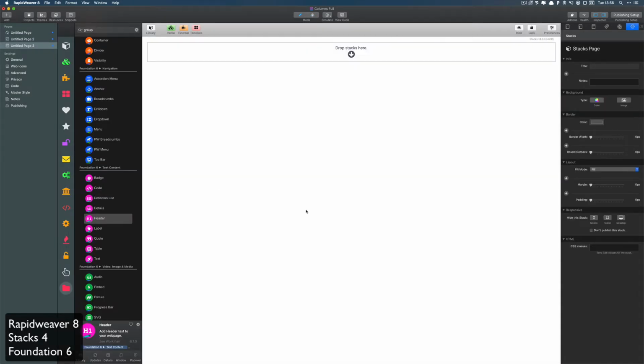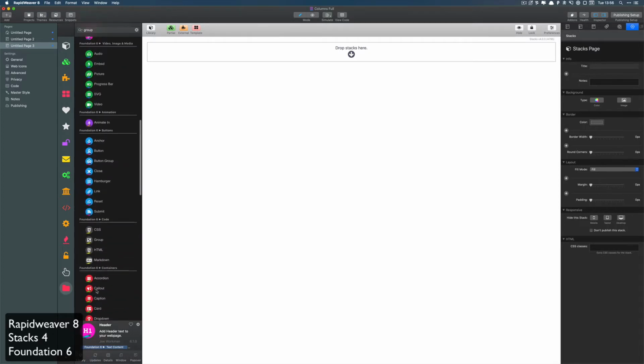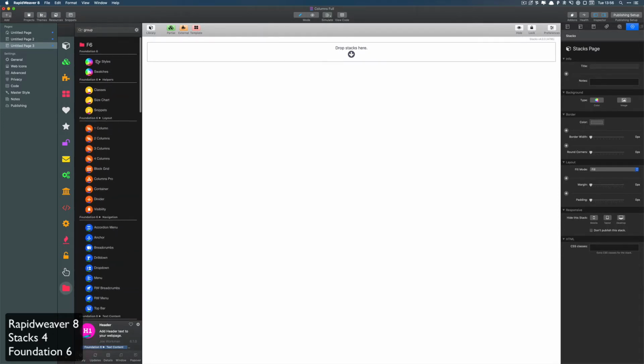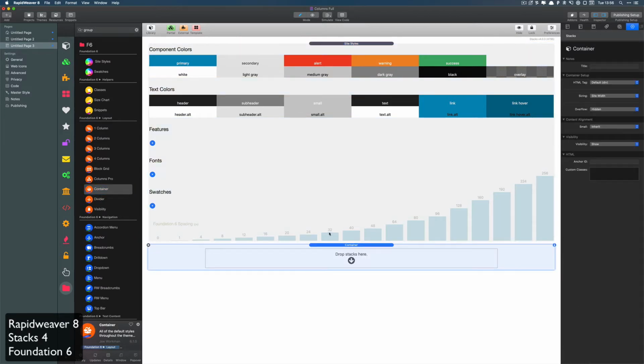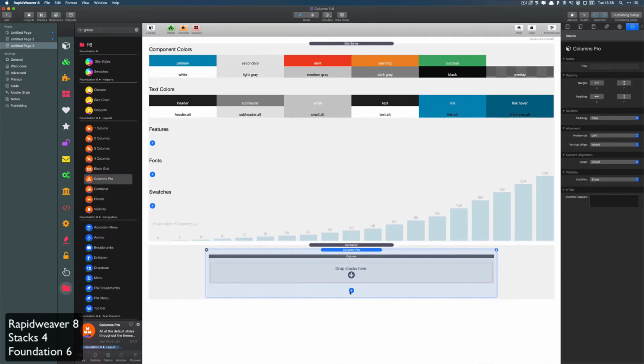Okay, we'll start from scratch. Blank RapidWeaver page, Foundation 6, and we'll start by adding site styles. Add at the top has to go on every page, and add a container just to constrain everything within the site width. And then what I want to use is Columns Pro. So add a Columns Pro stack, and I'm going to have 3 columns.